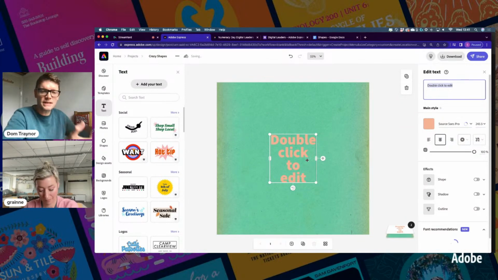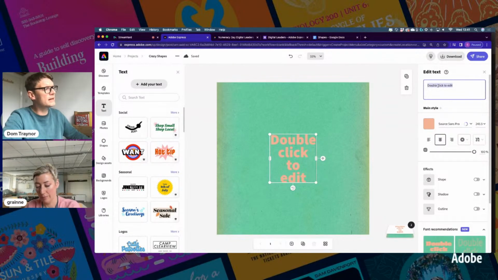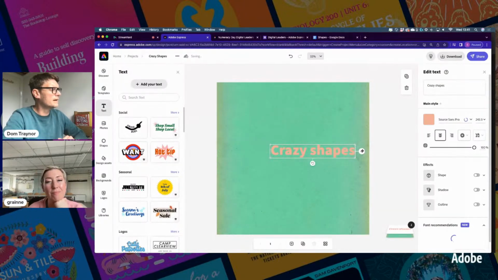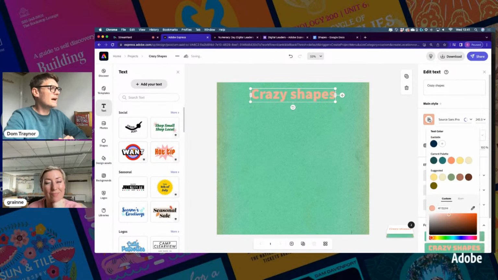Now, this appeared automatically on Grania's screen, on the iPad screen. So you can use that one if you want, or you can delete and start again, whatever. It doesn't really matter. But over in the top right here, it says double click to edit, and it's already highlighted. So I can just paste in Crazy Shapes and put it in there, get it all on one line. And I'm not happy with this. I'm not happy one bit. It's a terrible font color.